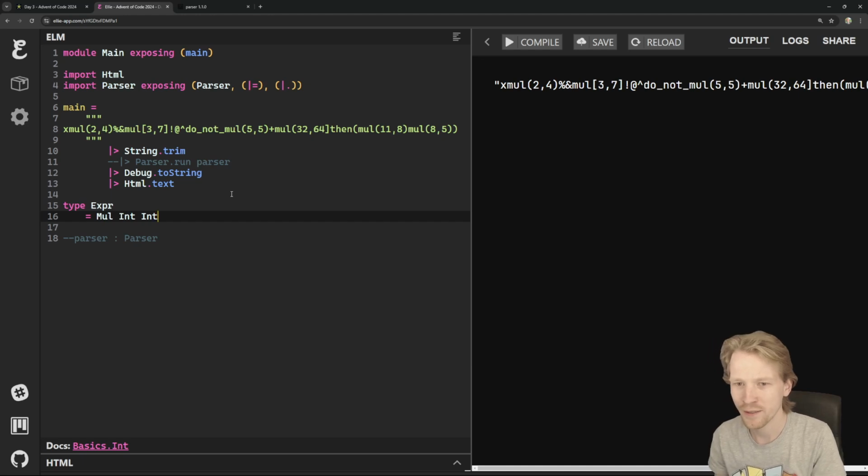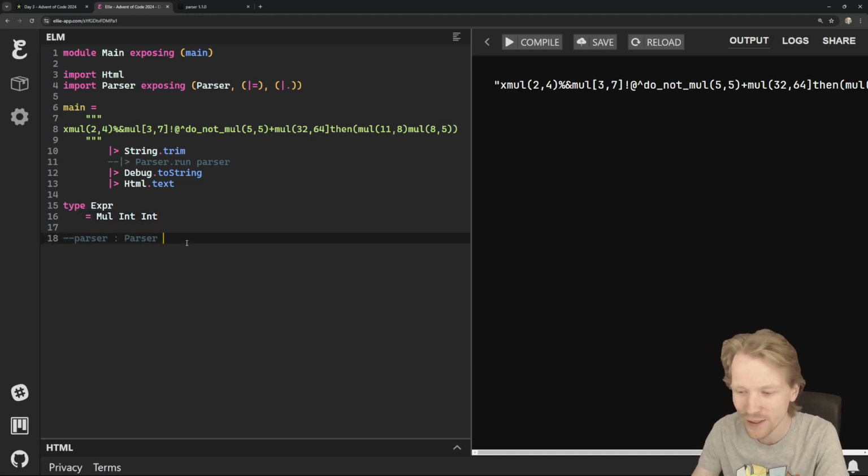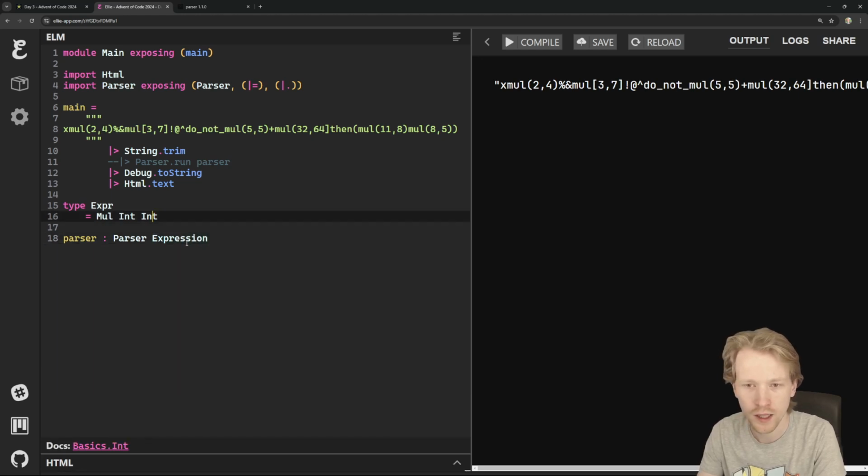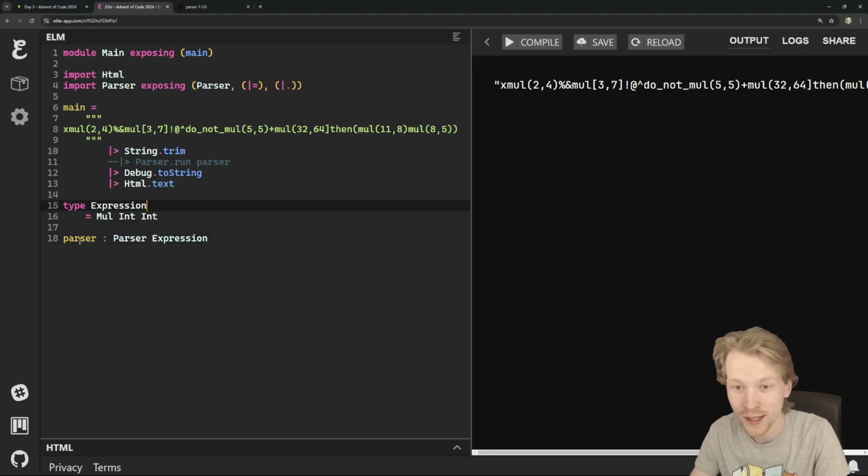Treat like garbage sounds really rough, but what we're going to try to do is make a parser for expressions. I'm going to just call it expression instead of expr because I don't think we're going to type it that much.